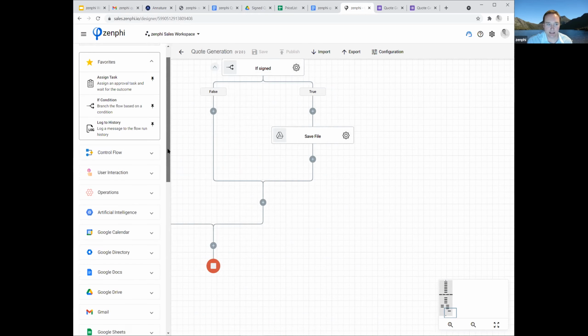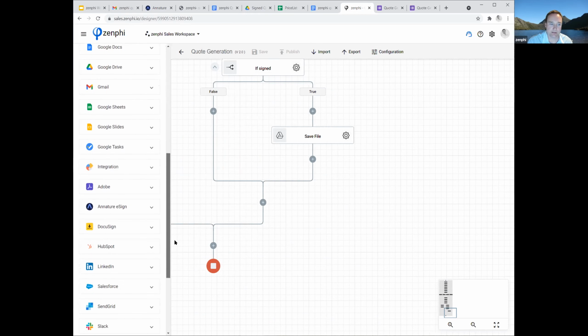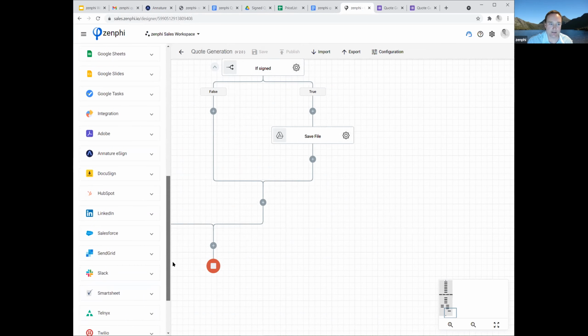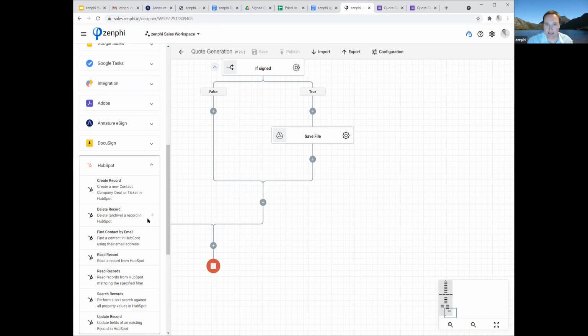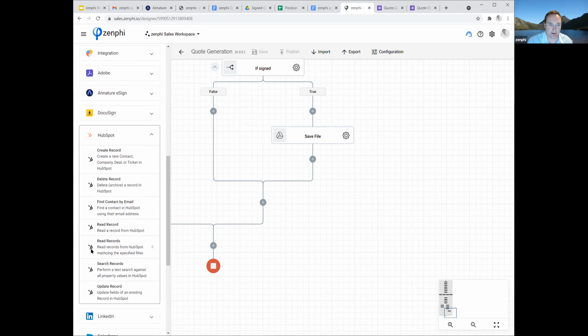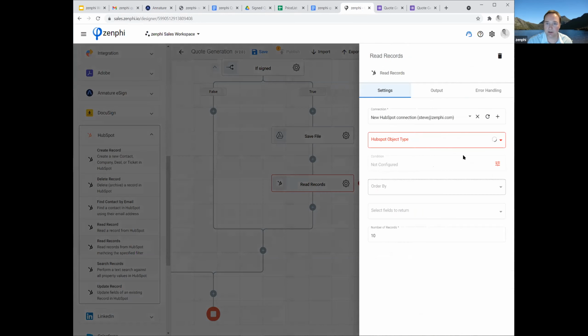I'm now going to scroll down to some of these HubSpot actions. So the first thing I need to do, see HubSpot here, I need to go and find the deal records for this particular customer. And the way I would do that is I would go and read the deals that match the criteria we're looking for. Once again, you need a HubSpot connection here. I've already got one that I configured earlier. I then choose the type of HubSpot object that I want. So I'm looking at deals.